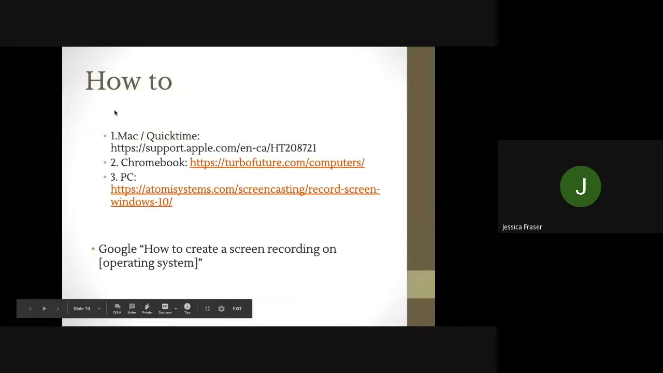So on these 3 links here, there's some information on how to create screen and movie recordings depending on your software. So these were just some of the first ones that I came across. So using a Mac or using QuickTime on a Mac, you'll find that information on the first one. Second one tells you all the steps to do it on a Chromebook. And if you're working with a Chromebook, you, I think, have to download an extension first, but it's still possible. Or how to do that on a PC.